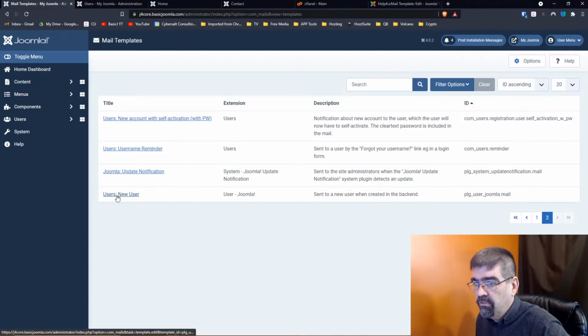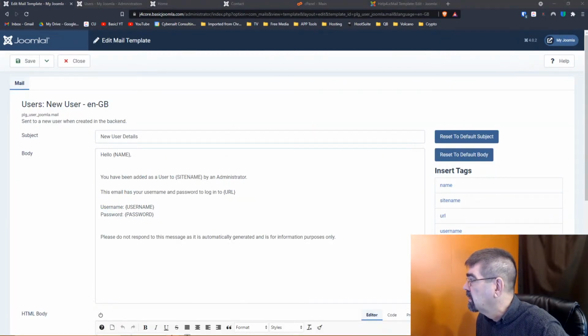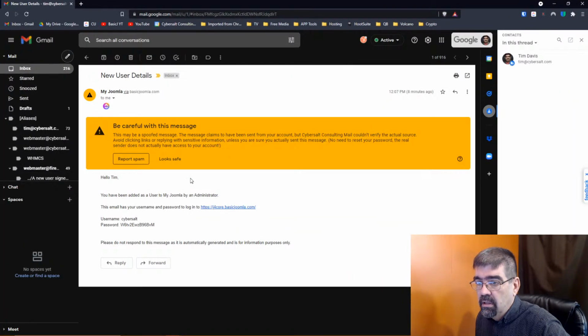All right, and then the new user. When you create a new user in the back end, let's see how that happened here. Yes, so this message here: you have been added as a user to my Joomla by administrator. The email gives your username and password to log in, and there's your username and password. All right.